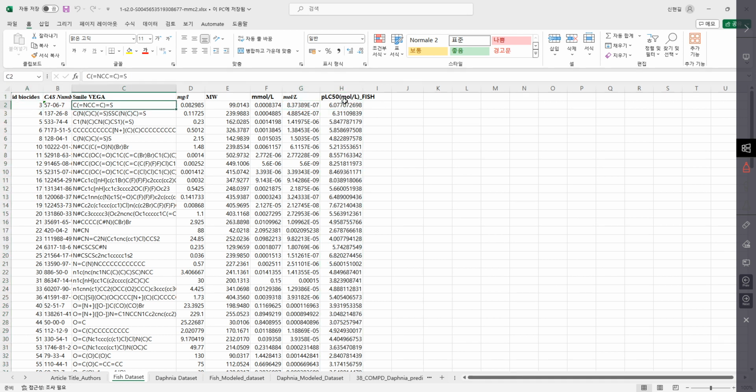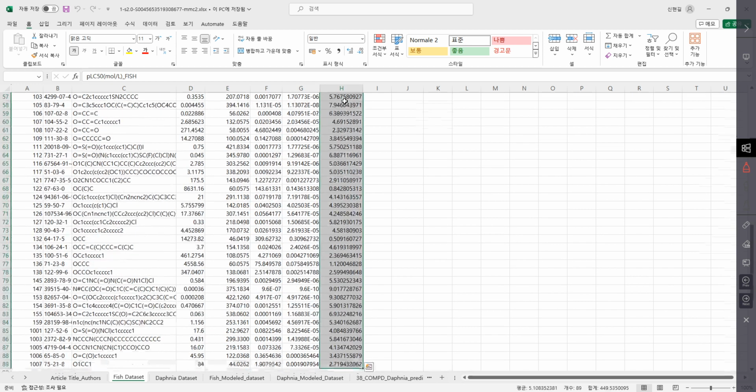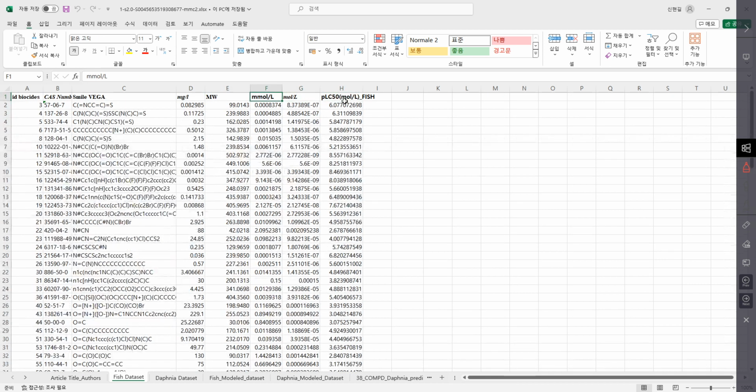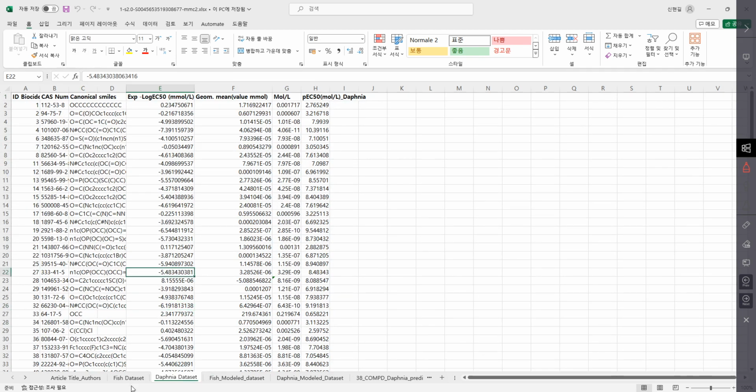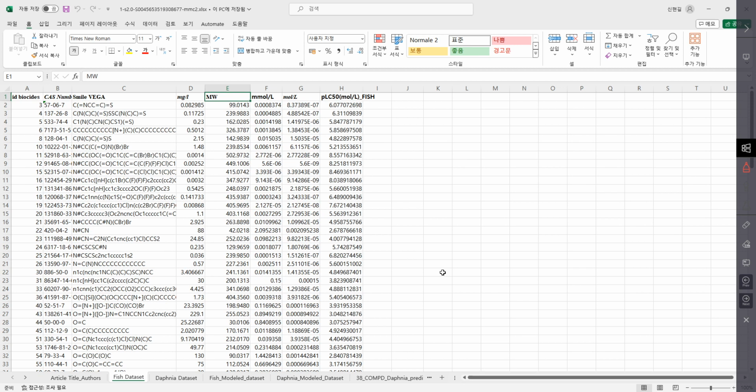So in their data set, they prepare this structure information and also the ID of the molecule, and then these values. There's some other value in between, but these are actually the same value. I think this one is also, and this is molecular weight, and they have two datasets, fish and Daphnia. So to explain what the LC50 means, LC stands for lethal concentration.